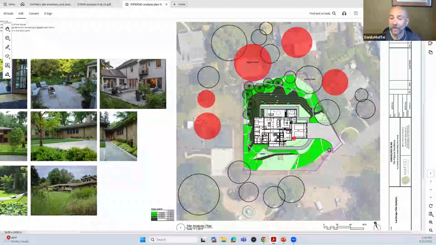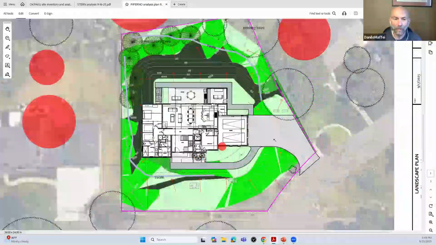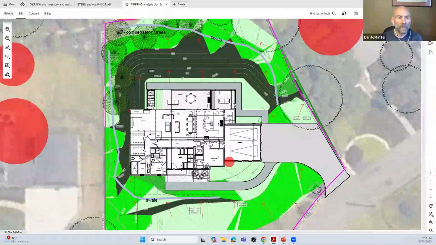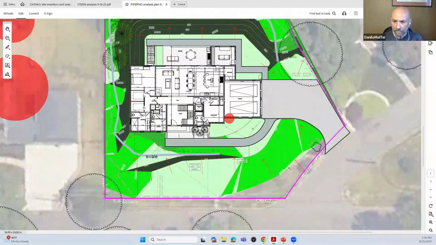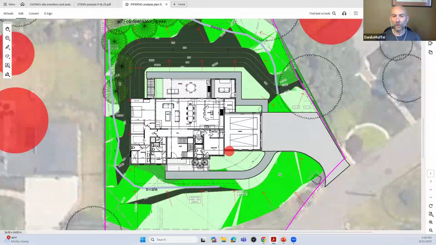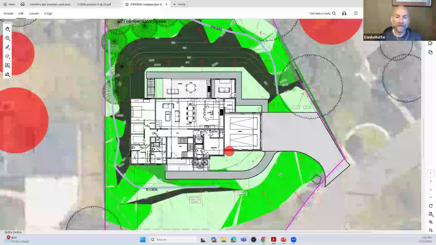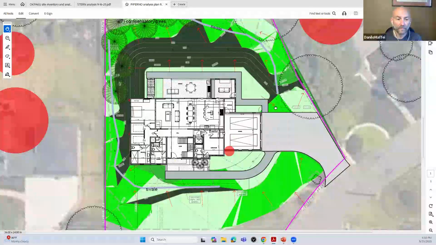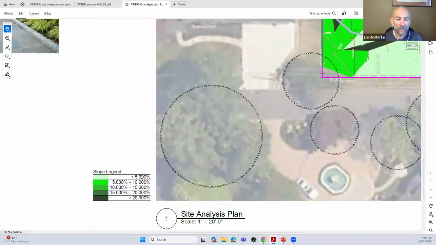So this property is very much like the one that we're working on. However, unlike the property that we are working on, this property has a little more change in slope than what we have. So we used a technique for mapping slope here that used lighter colors for flat ground and darker colors for sloping ground. So the light green and medium green in the front yard are pretty flat. We have a legend here off to the side that documents what those slopes are. The light and medium green are less than 5% or between 5 and 10%.